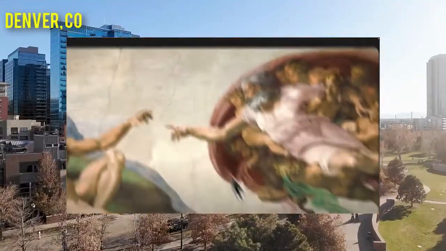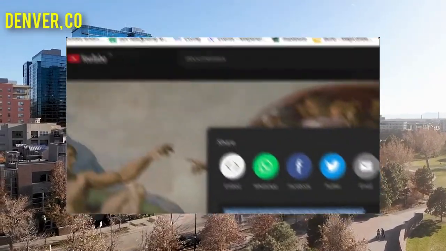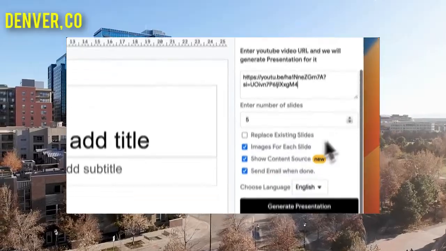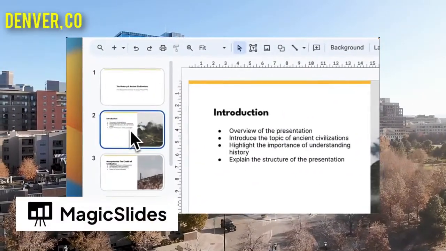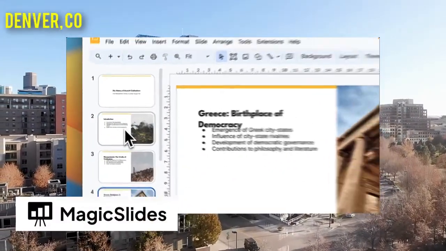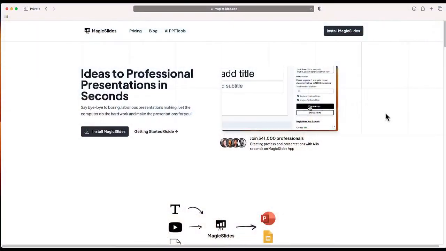I'm going to show you how you can take a YouTube video and automatically convert it into a PowerPoint presentation in just seconds using the website Magic Slides. Let's go ahead and get started. The website is Magic Slides. You can find it at MagicSlides.app.